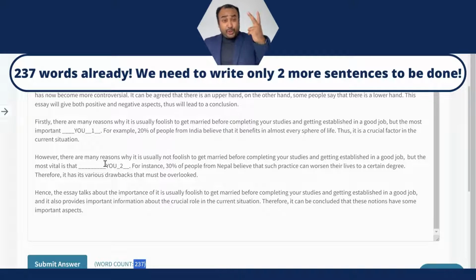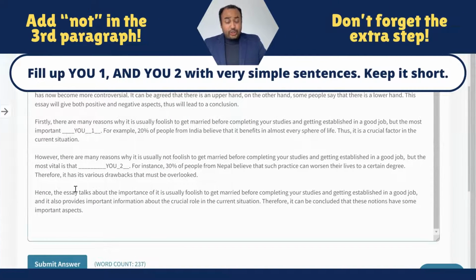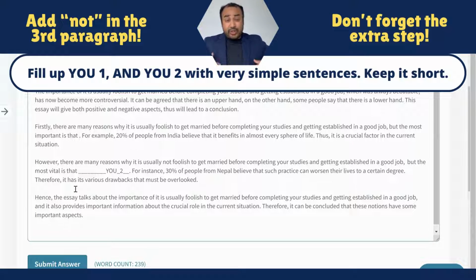Now, I just need to do 2 sentences and we're done. Can you see here it says you need to give an explanation why you think it's a foolish idea to get married. Now, whatever you write, keep it simple. I don't want any lengthy sentence. I just want a small, simple sentence with no grammar mistakes. Why do you think it's a very stupid idea to get married before completing study? You can say something like what my students usually say.